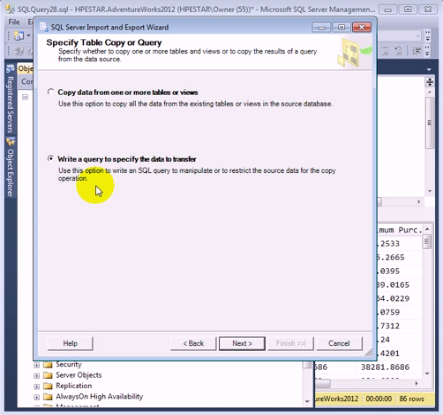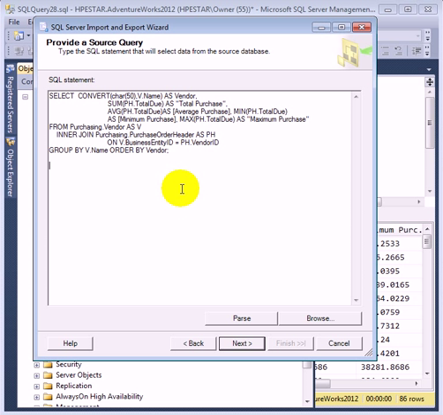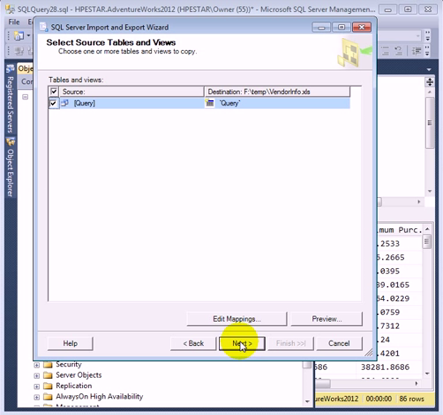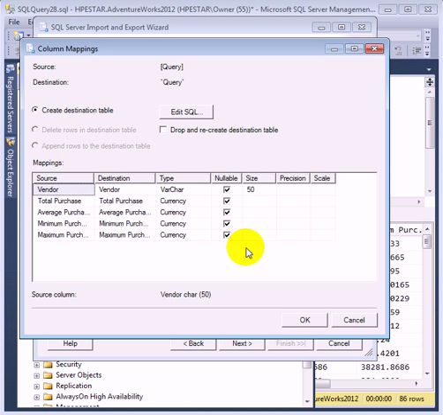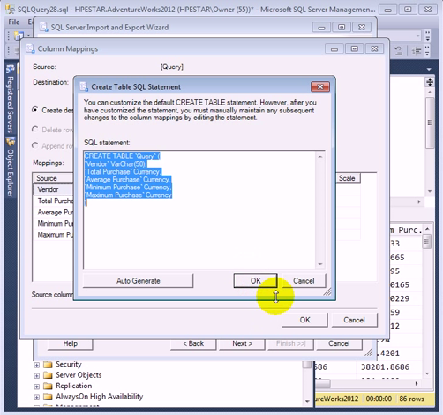We are going to write a query. And this is our query. Parse. This SQL statement is valid. Next. Let's check out mapping. Varchar 50, currency, currency, currency, currency. It looks good. We can even edit the SQL if we want it.